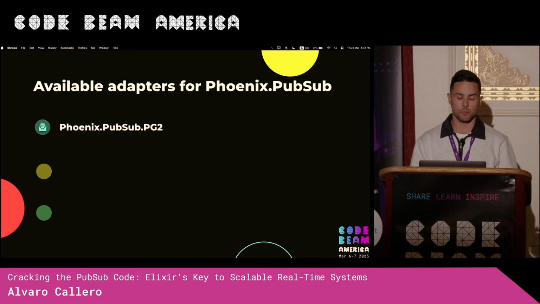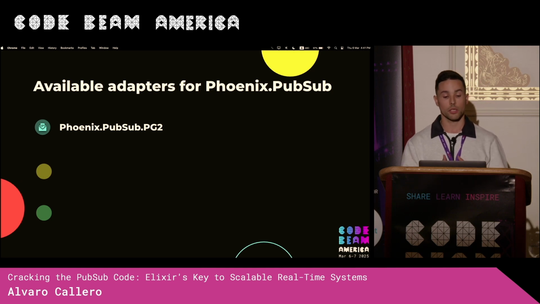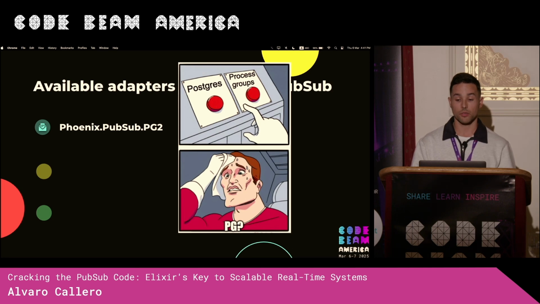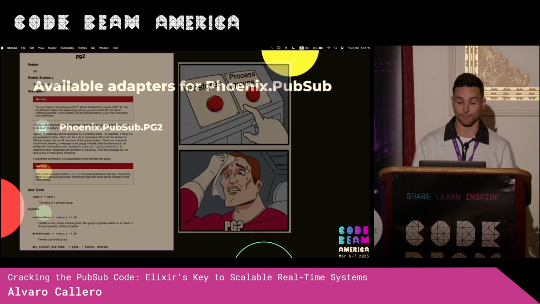The first one is Phoenix.PubSub PG2. This is the default adapter. So in order to send the messages, we are going to be using distributed Elixir. Just to clarify, PG means process group, it's not Postgres.